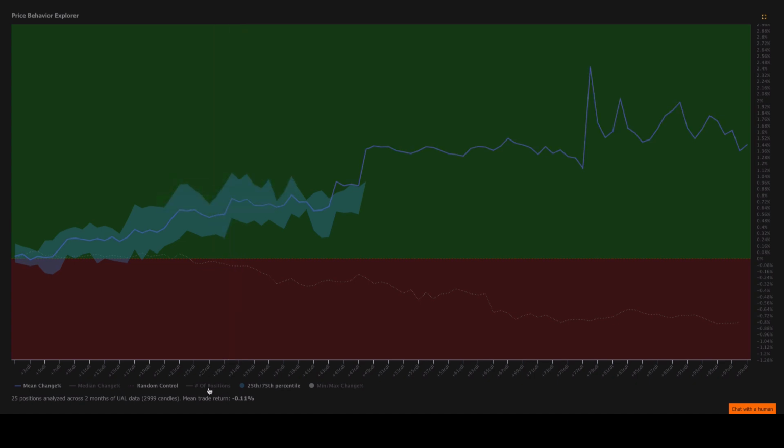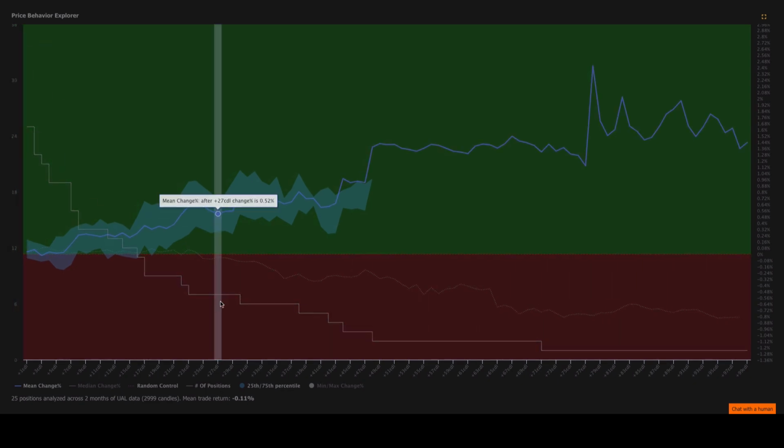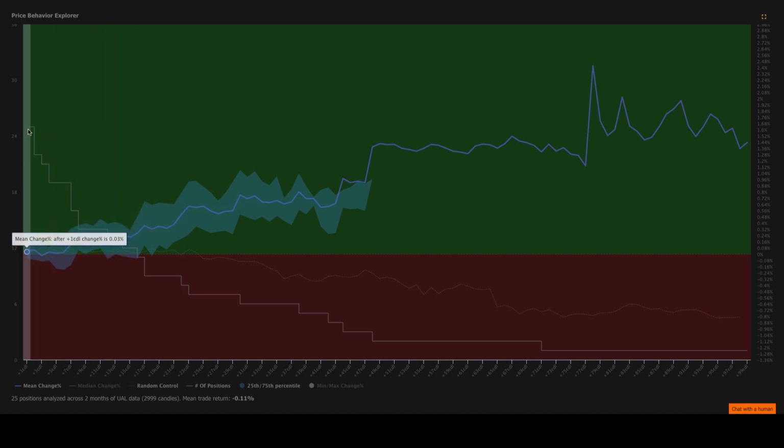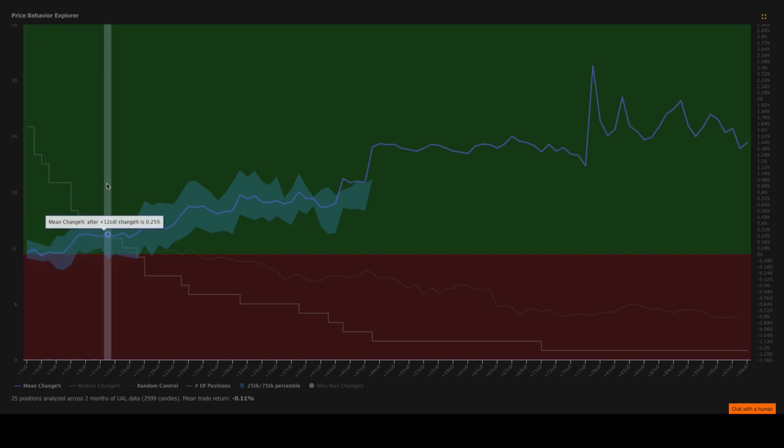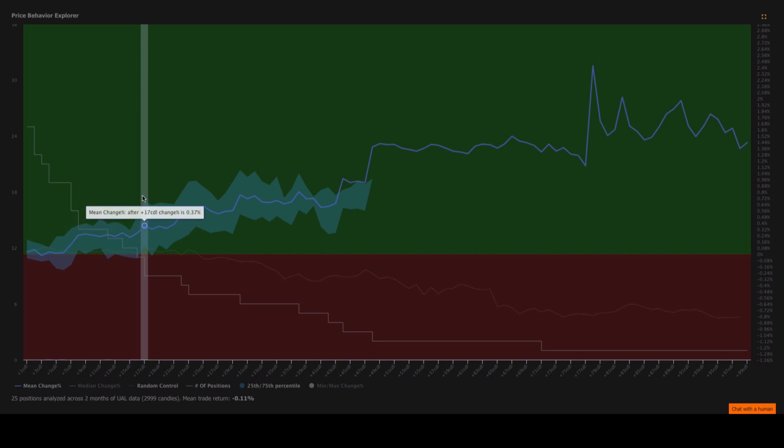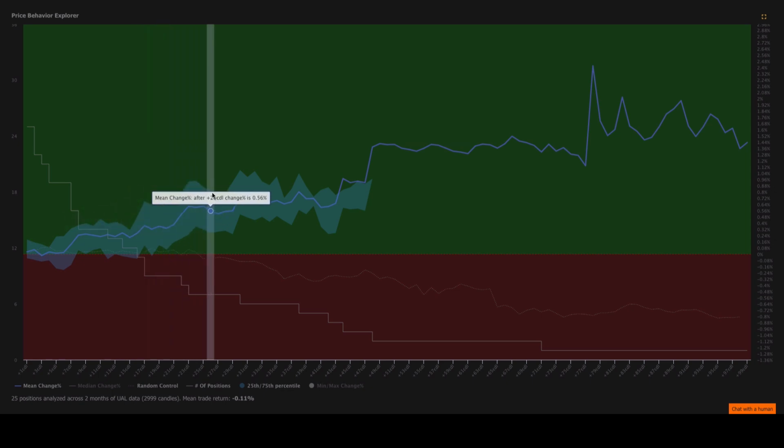We'll go ahead and add this number of positions down here in the bottom of our Price Behavior Explorer. It's going to add a white sloped line into the screen, and this just represents the number of positions that are open at that point in time. So we started up here at 25 because we had 25 trades in total. Then you can see as the number of candles increase, our white line goes down, and our number of positions that are open at that time slowly start to go down and close.